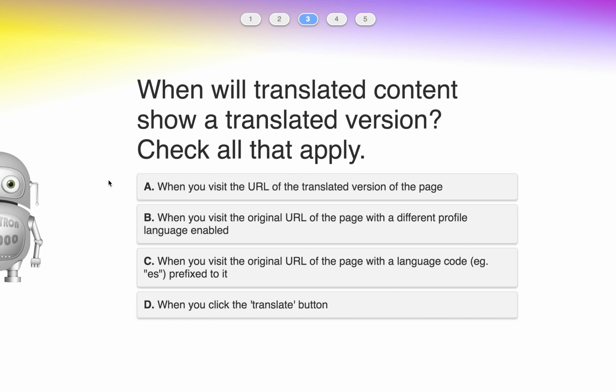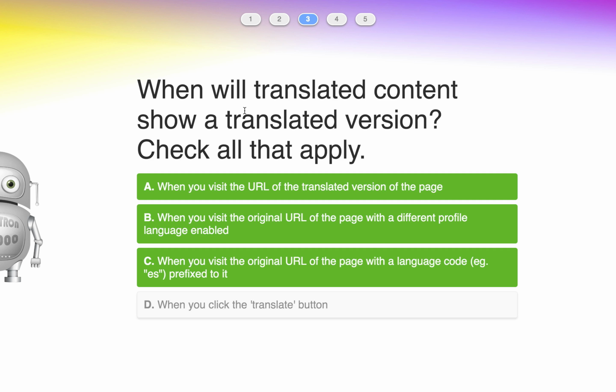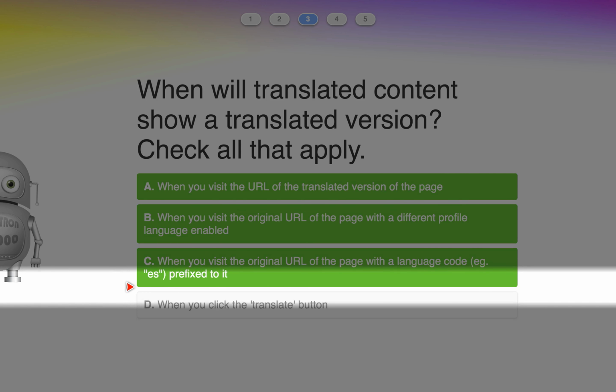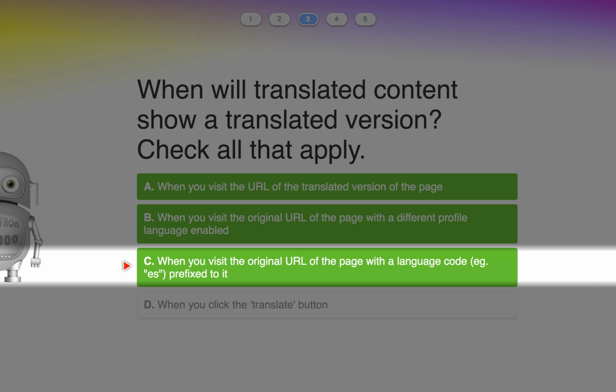Question 3. When will translated content show a translated version? Check all that apply. And the answers are A, B, and C. You can visit the translated URL, you can change your default language in your profile, or you can visit the original URL with a language prefix, like ES for Spanish.